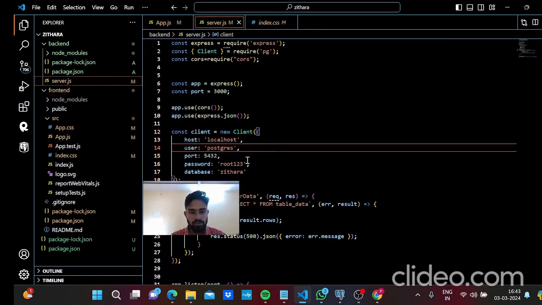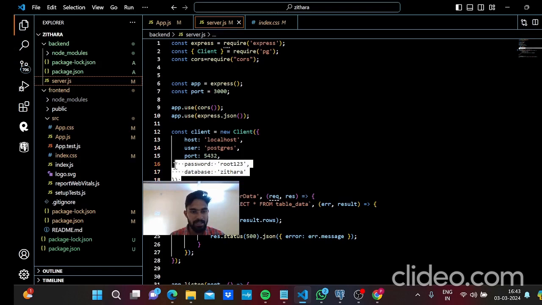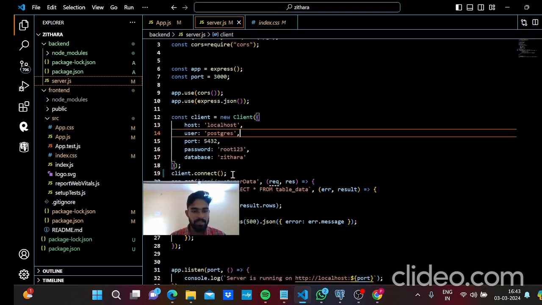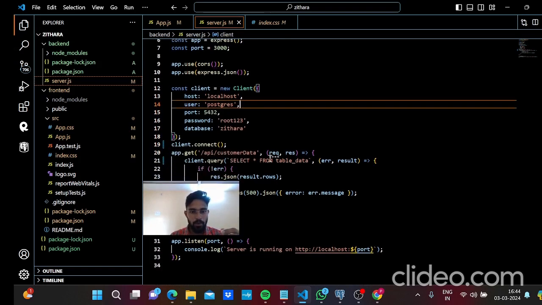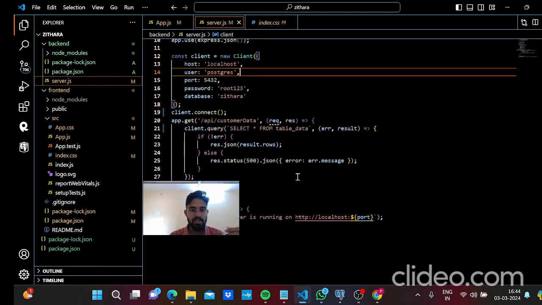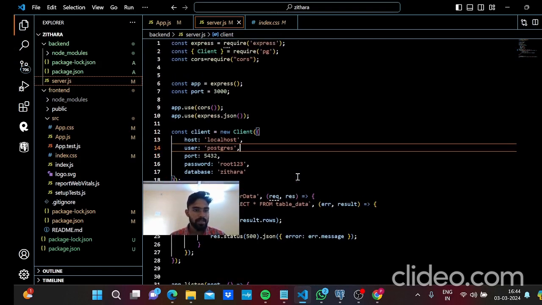Coming to the backend code, as you can see, the PostgreSQL details are where the host name is localhost, user is Postgres, and the port number is 5432, and I have mentioned the password and database. These details have to be mentioned clearly so that the entire application can run successfully. So I have connected this client, and I have also mentioned the table which has to be fetched. I have mentioned this query, select star from customer data, where the entire table rows will be displayed through result.rows.